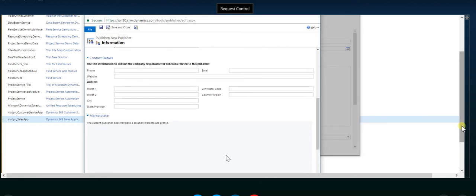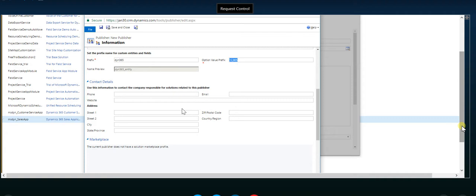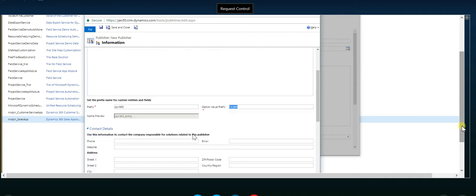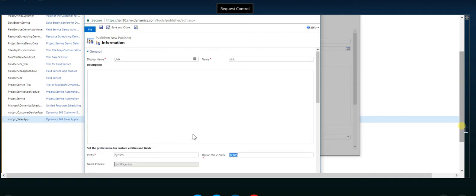You can also add some contact details, phone number, website, etc. If you're an ISV delivering managed solutions, that's relevant because people can always come in and see where they can get more information about your solution. So I'll go ahead and click Save and Close on my publisher.